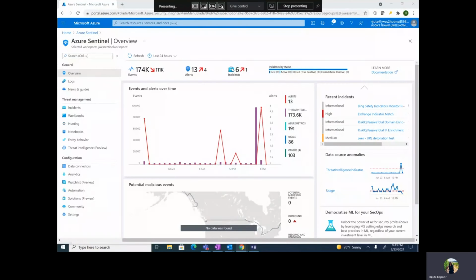Hi everybody. Today we are going to learn how to configure a TAXII data connector using Azure Sentinel. When you log into Azure Sentinel, this is your view.